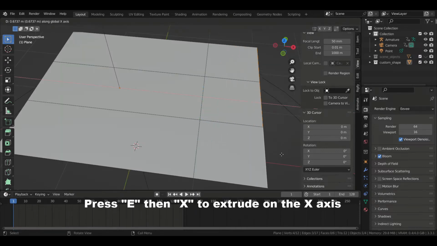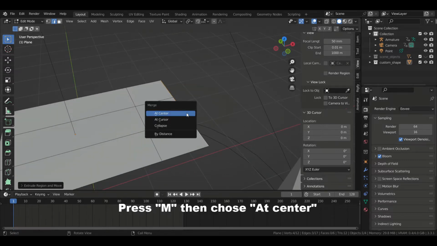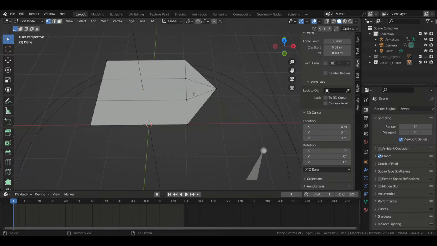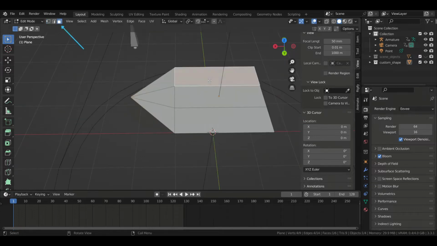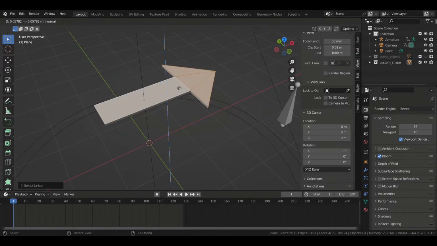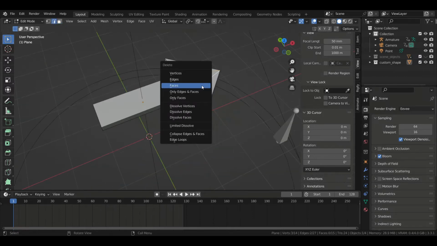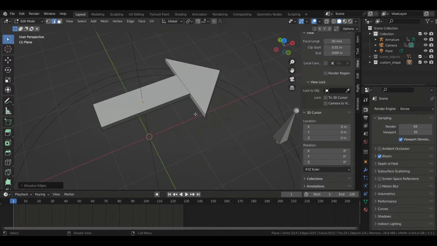Then let's extrude these three edges on the x-axis, and with the three edges selected, press M and choose Merge at Center. Then go into face selection mode and delete these two faces. We can add a little more thickness by extruding it on the z-axis. And then let's dissolve these extra edges and we're done.